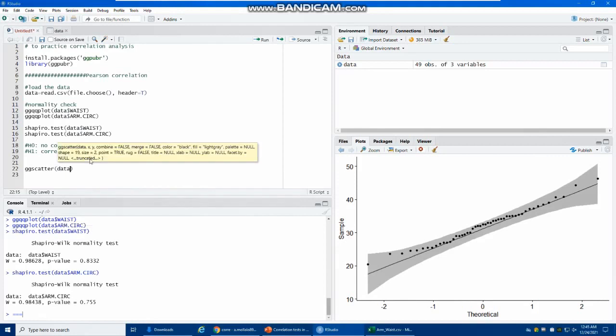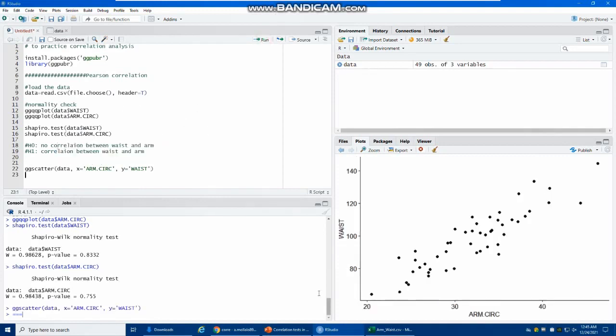So the variable X is arm.circ, it is case sensitive, and Y is waist, right? And let me click on run. So apparently there is a linear relationship between the arm and waist.